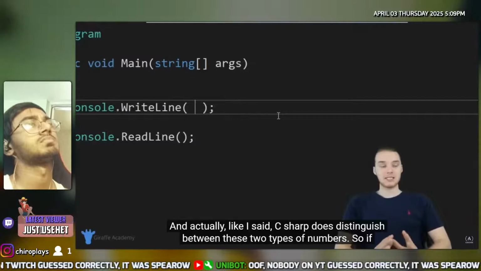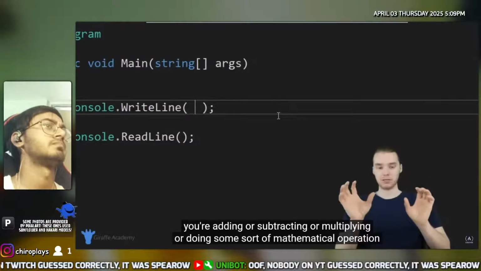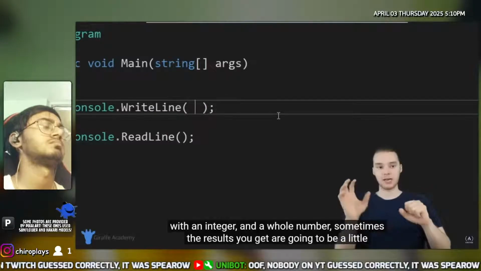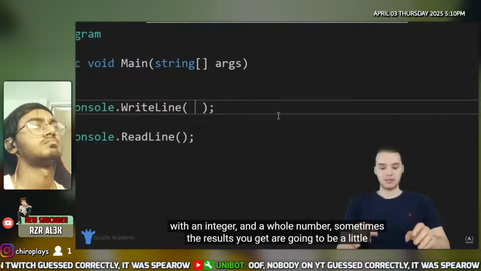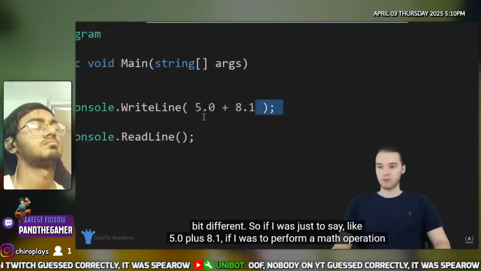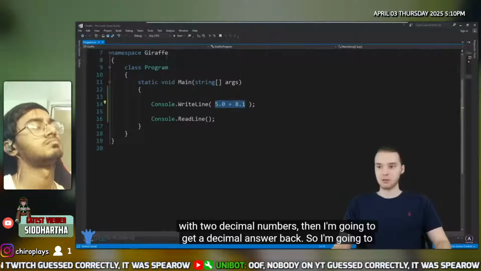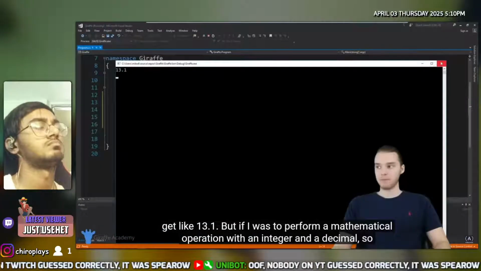And actually, like I said, C# does distinguish between these two types of numbers. So if you're adding or subtracting or multiplying or doing some sort of mathematical operation with an integer and a whole number, sometimes the results you get are going to be a little bit different. So if I was just to say like 5.0 plus 8.1, if I was to perform a math operation with 2 decimal numbers, then I'm going to get a decimal answer back. So I'm going to get like 13.1.